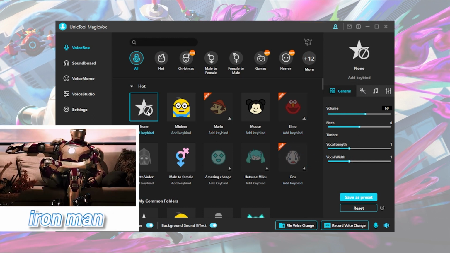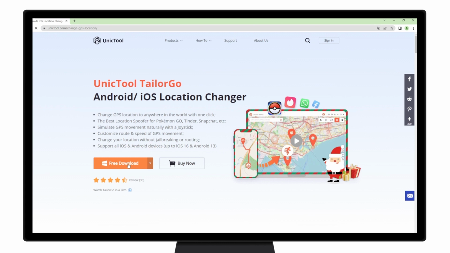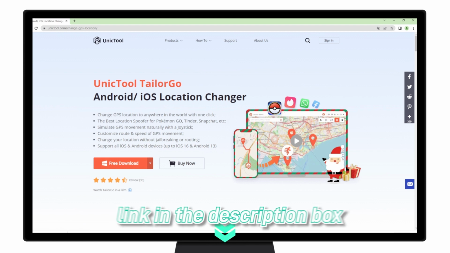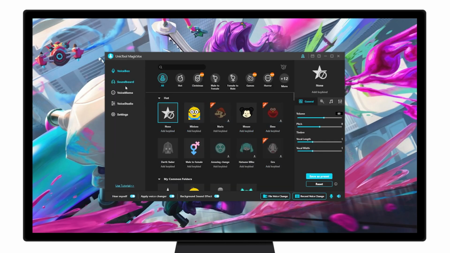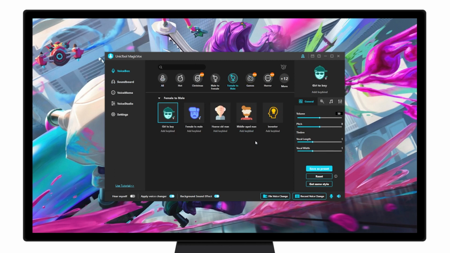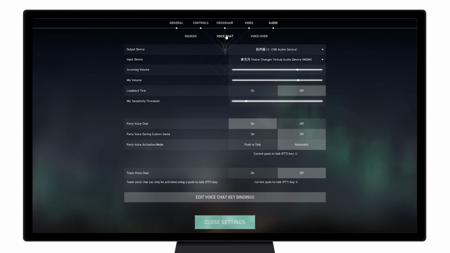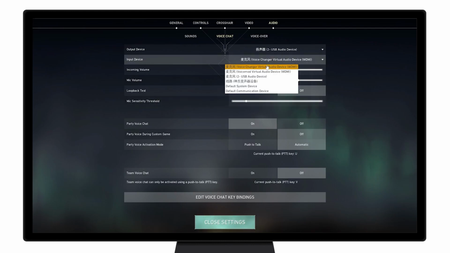Let's move on. Step 1. Download and install Magic Box from the Unictal official website on PC, link in the description box. Step 2. Choose female to male or other male voice effect in VoiceBox. Step 3. Finally launch the game and set the virtual mic as the input device.